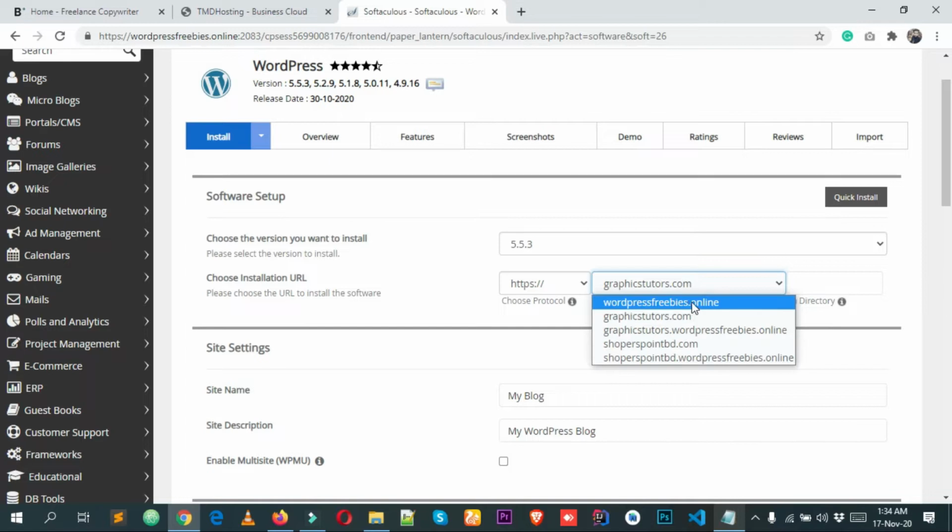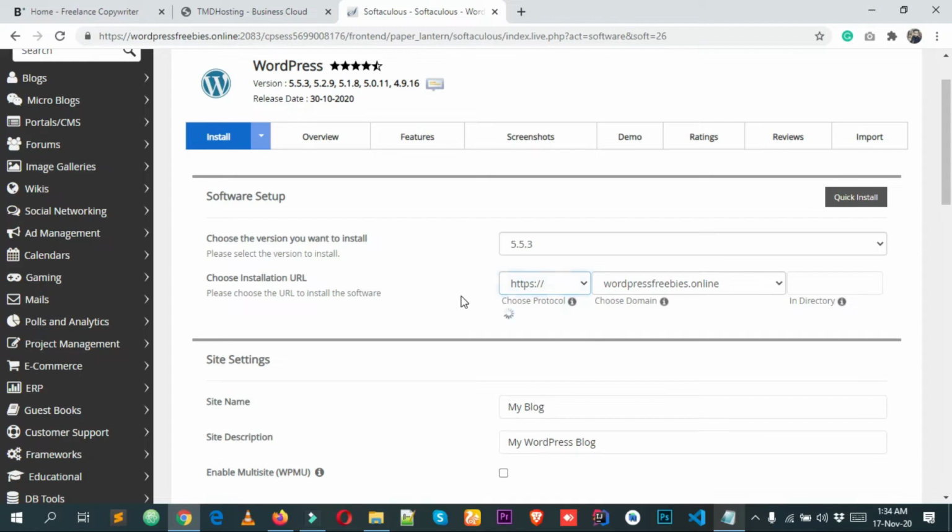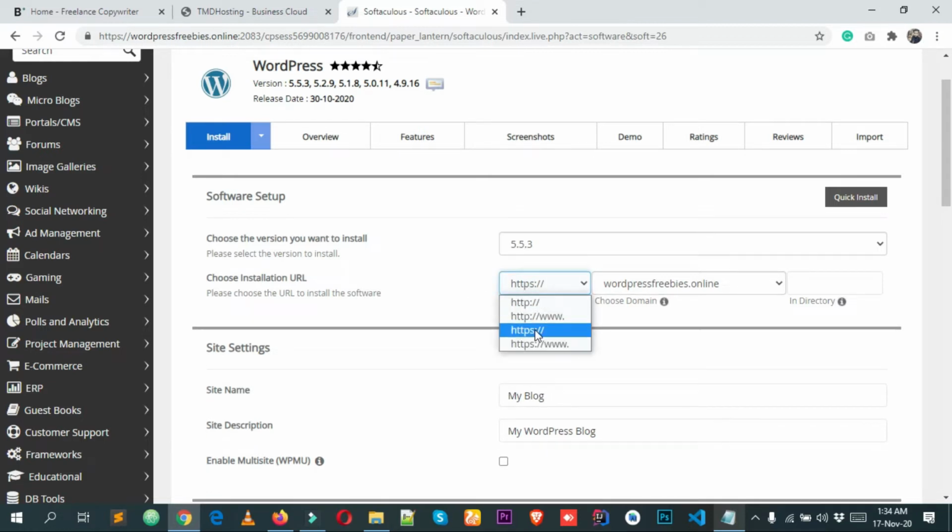So let's select WordPressFreebies.online. In the right section, if you have any directory here, suppose you see something like WP, then you'll have to remove this and keep it blank. From the left hand side, you can see there is an option called choose protocol, and from here select HTTPS. Don't select HTTP, select HTTPS.